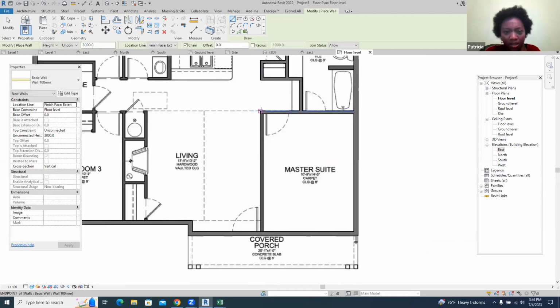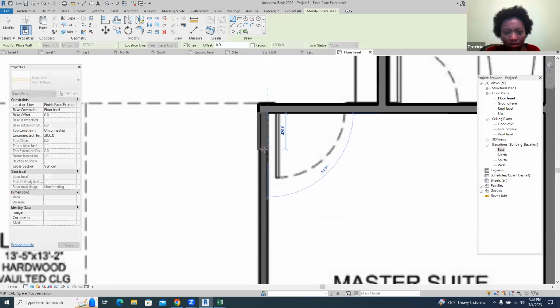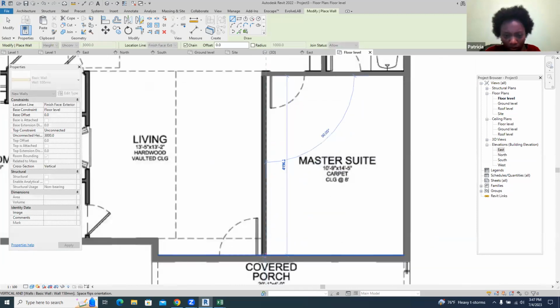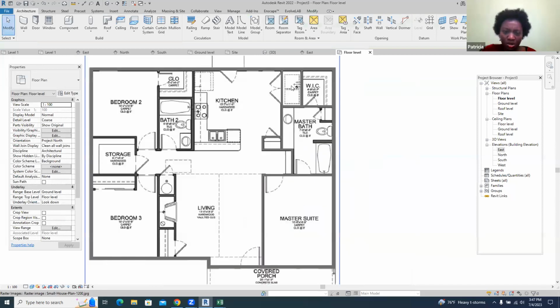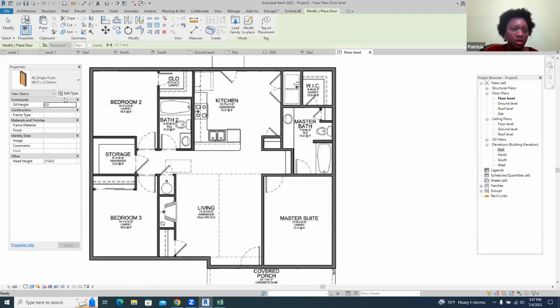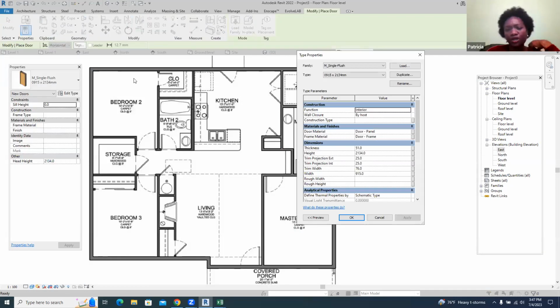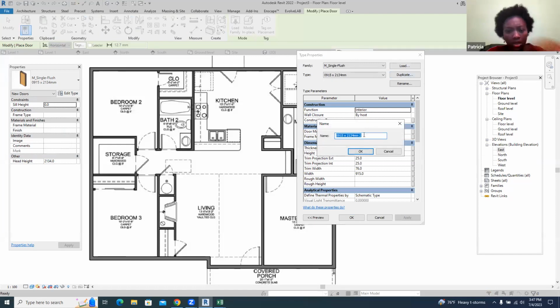We have the master suite here. Okay, so let's say we have this section. We want to put doors like before. So click on door, edit type, and then duplicate the door. And then D1, let's say we're doing the entrance door.